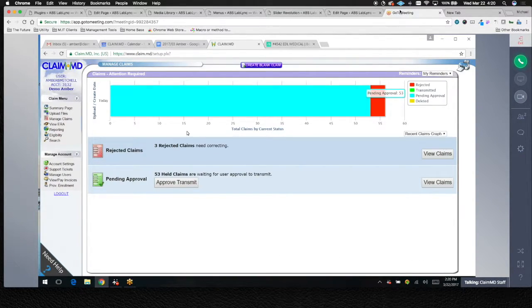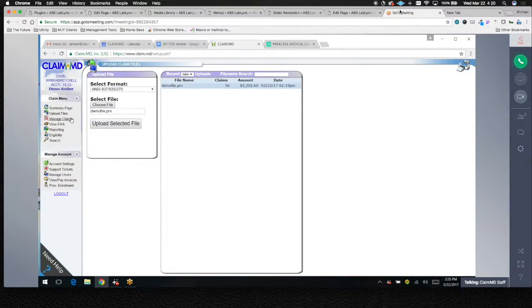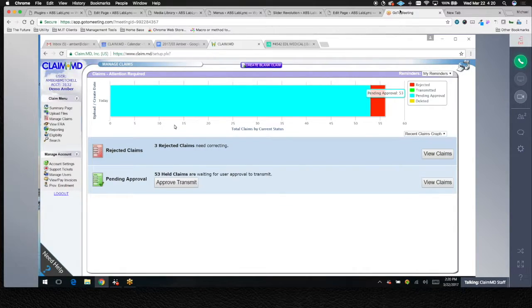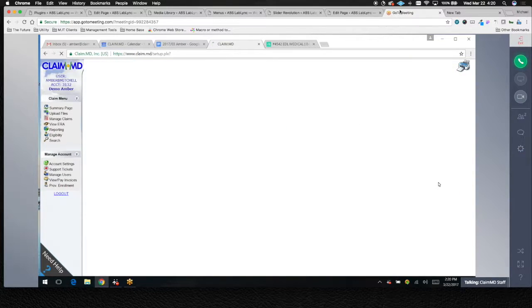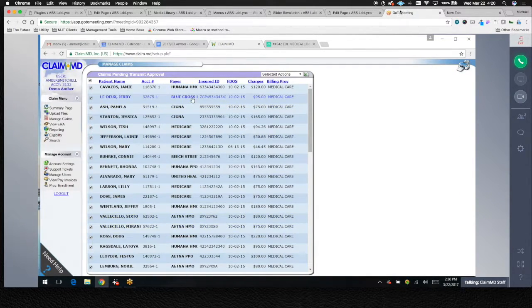The first time the claims come into the system, they're going to be held on your managed claims screen. Before this was blank, but I just uploaded this file here. So here they are on my managed claims. 53 claims are waiting for user approval to transmit. Let's just look at those claims. These were all scrubbed by ClaimMD, and we're saying, hey, they're clean, they're ready to go. Go ahead and send them off to the payer.